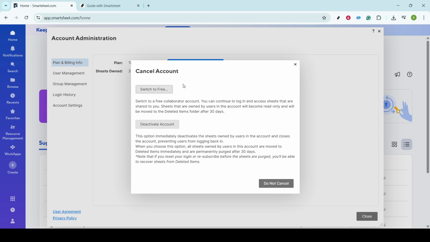This can be particularly useful if you think you might need to access those sheets one last time before they disappear. The second option is to cancel your account immediately. Selecting this will make your sheets read-only right away, effectively bringing an immediate end to all editing capabilities. Once you've made your choice, you'll need to confirm your cancellation.